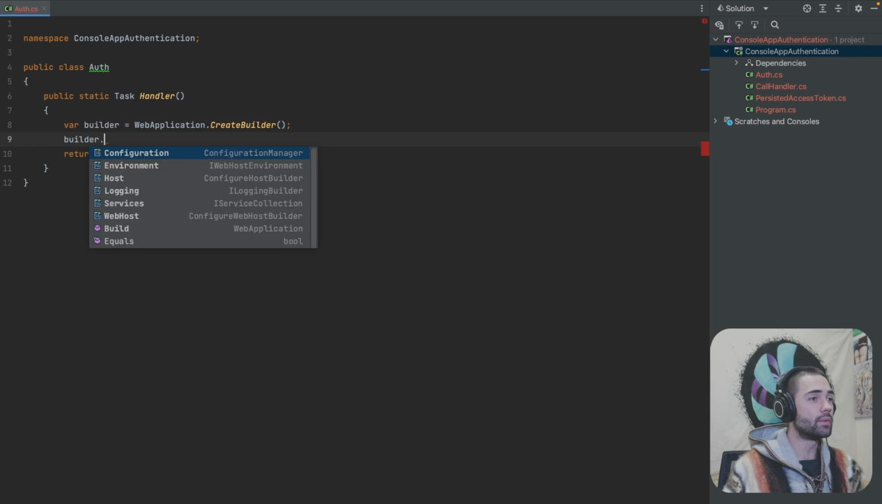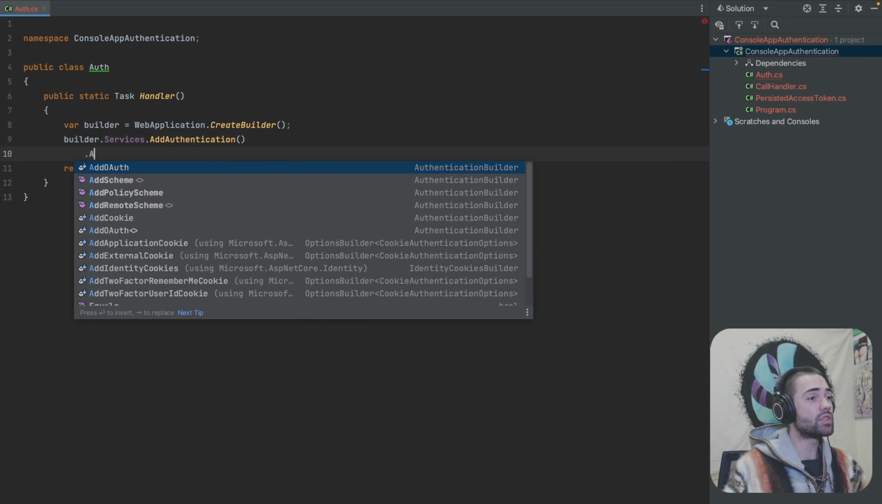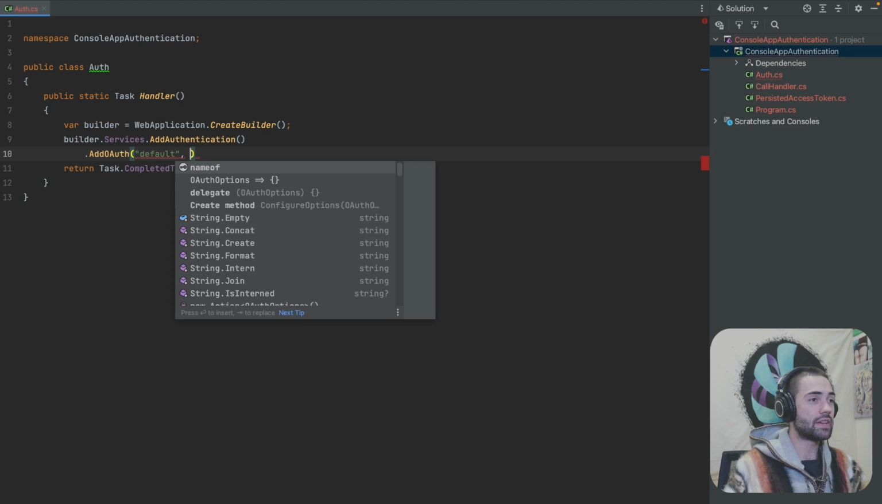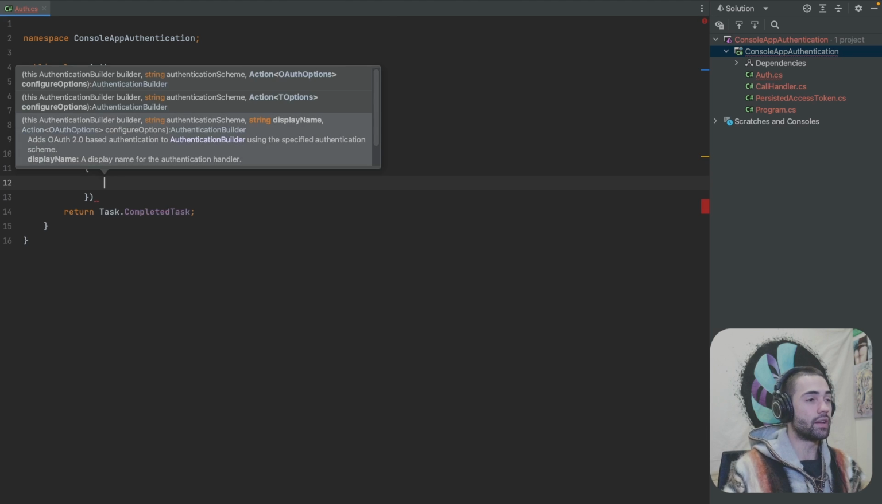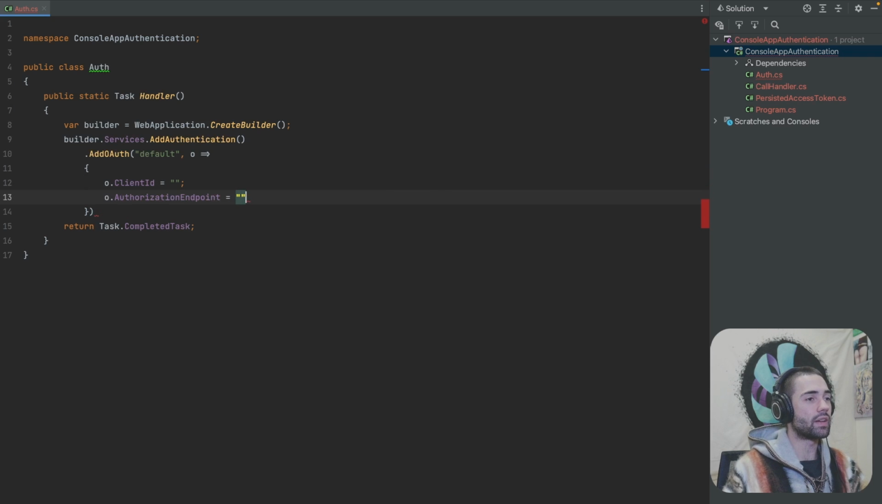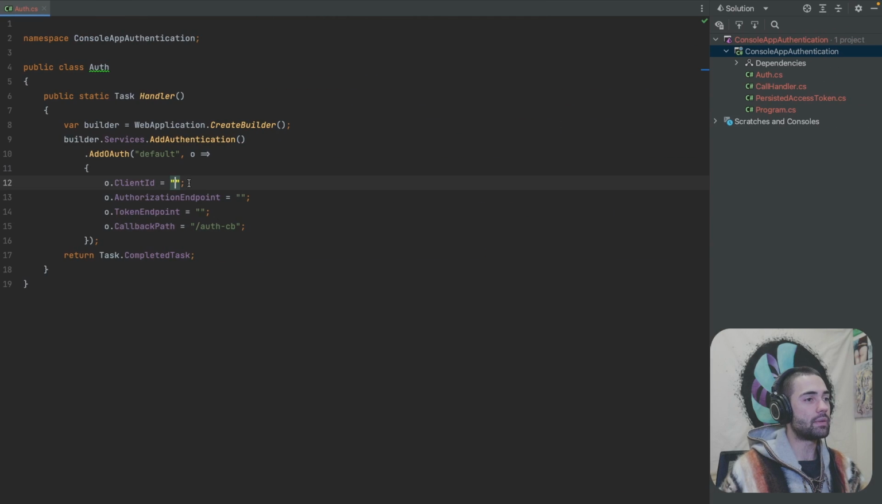In the builder services, we can add authentication. And now the story becomes really familiar, where this is going to be the default authentication. Here we're going to be configuring the client ID. I'm going to copy that across in just a second. We're then going to have the authorization endpoint, token endpoint, and the callback path. Callback path, I copied it across and I just want this bit here. For the client ID, it's the one that I noted over here. Let's grab it, put it here.